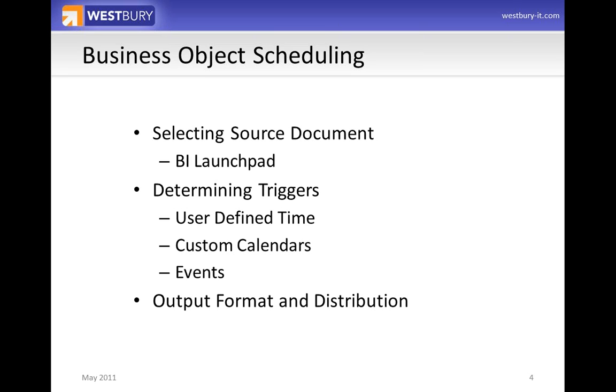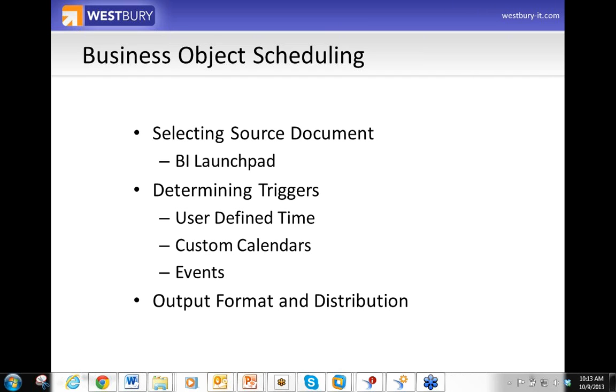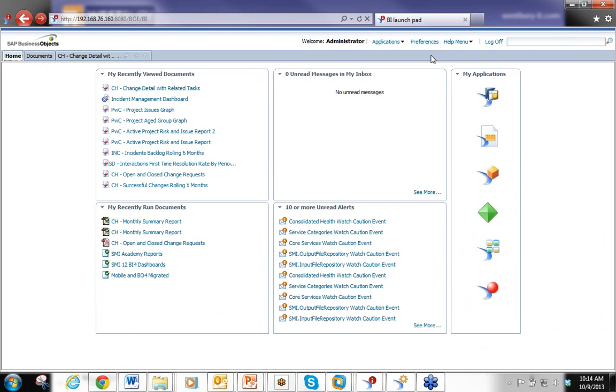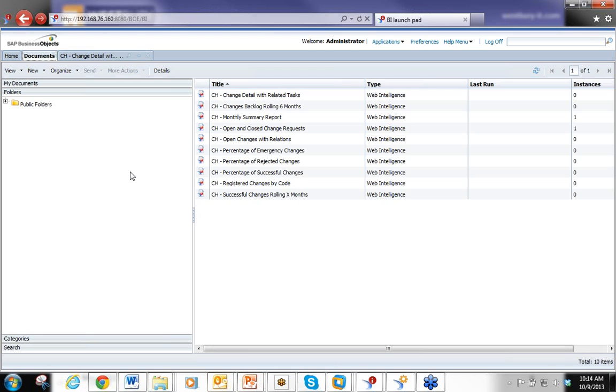All right. Let me go into Business Objects now. So let's click on the Launchpad. Okay. So this is a Business Objects 4 Launchpad. It looks a little bit different from the previous version, so they provide you with a lot of different panes with different information here. But what we're interested in is just basically the list of documents from our repository.